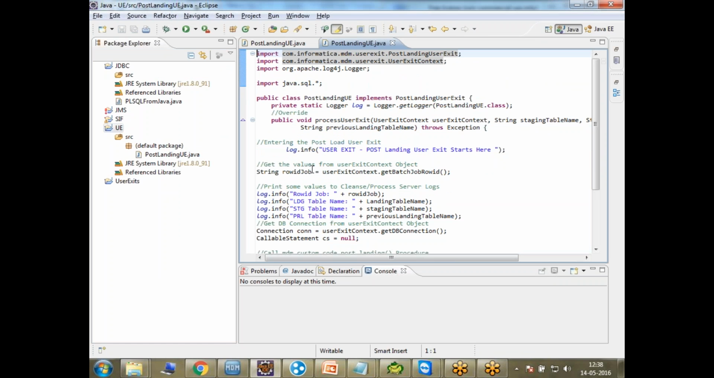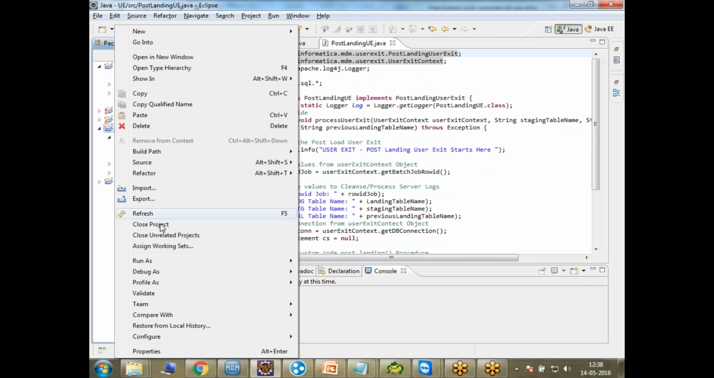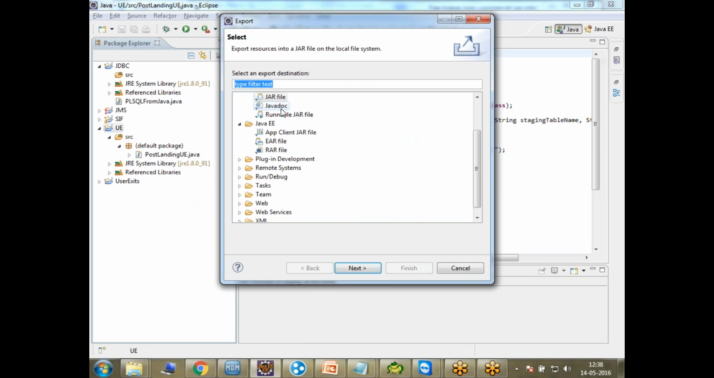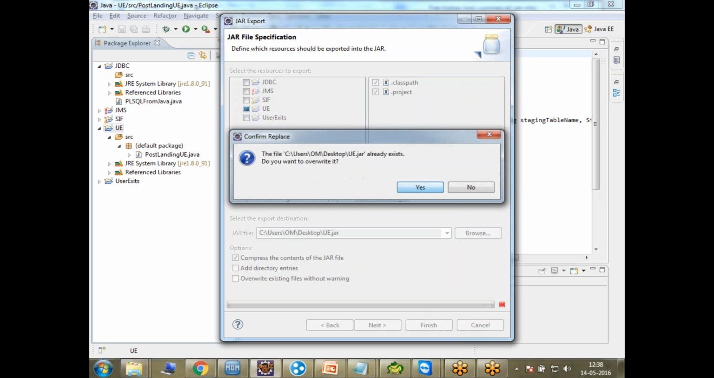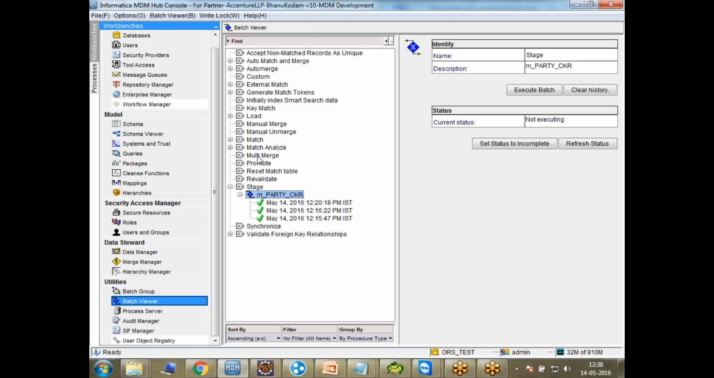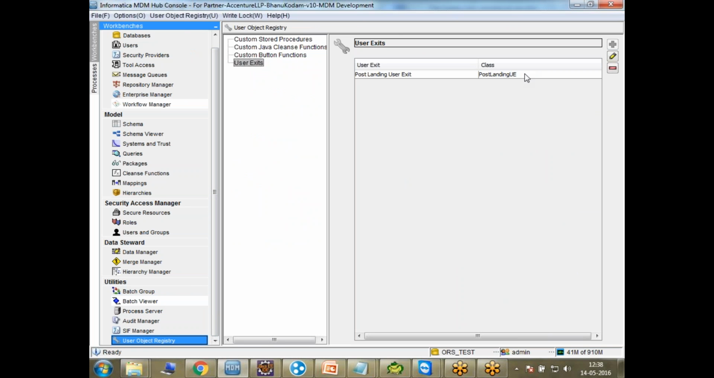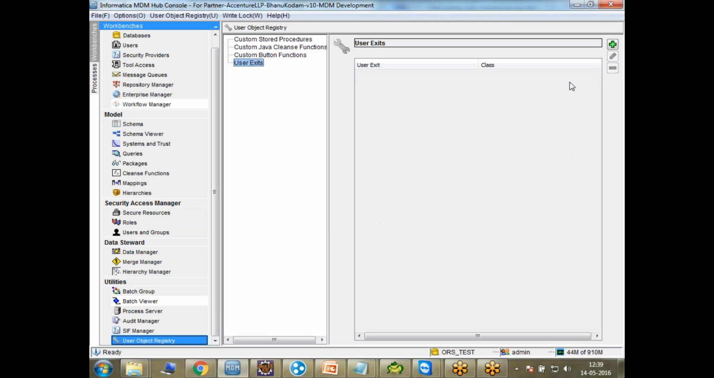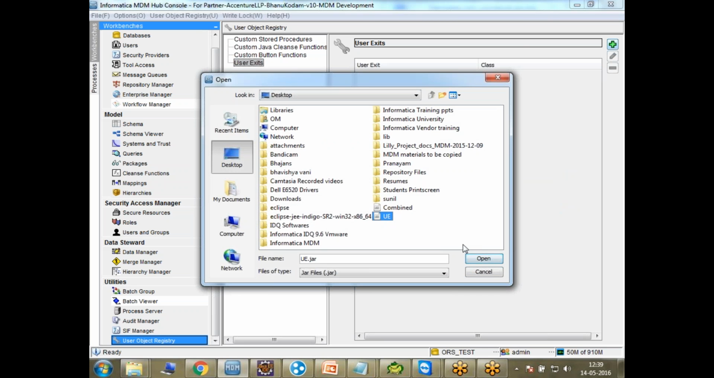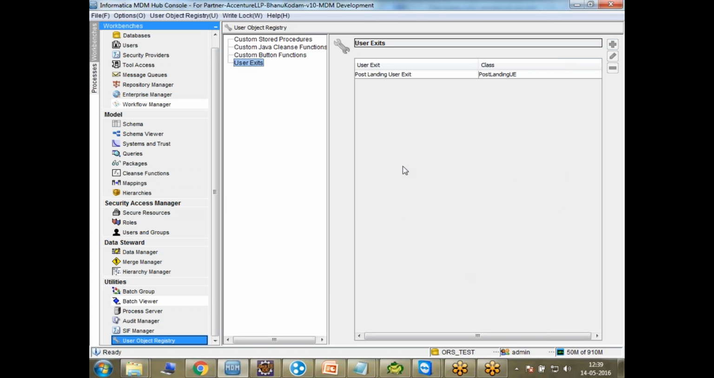And what do I need to do now? To upload this particular program in the MDM Hub, go and export it. So export, and export it to a jar file, because for Informatica, you must do it in a jar file, and say finish. You just overwrite it. Again, I'm telling you, you cannot run this program outside of the MDM Hub. So go here and go to this user object registry, and I had a previous program. I'm going to have to remove this because I want to upload the new program, because you cannot have more than one jar file at a single point of time. So you're going to delete it and then upload it. Go and upload this particular program here. Okay, and this is now done.